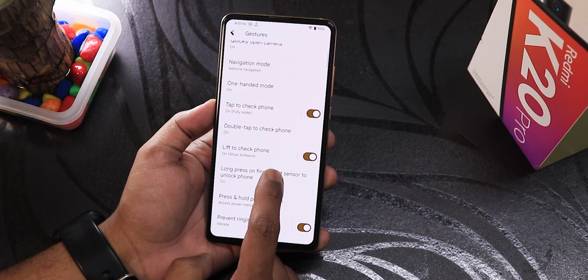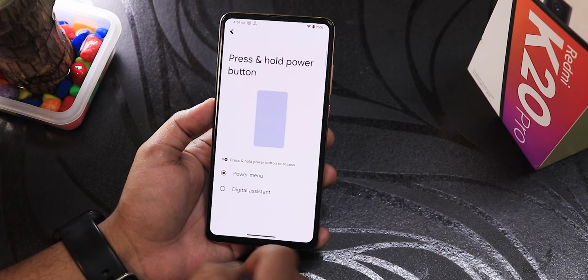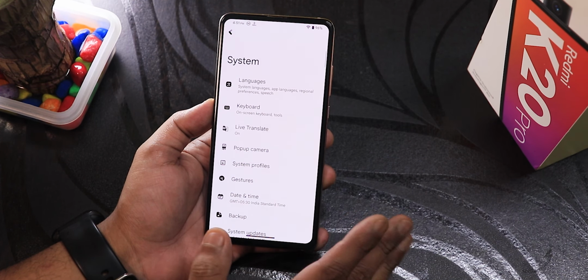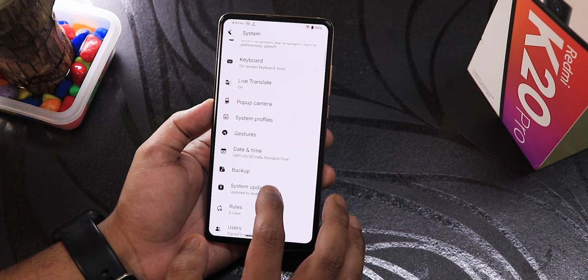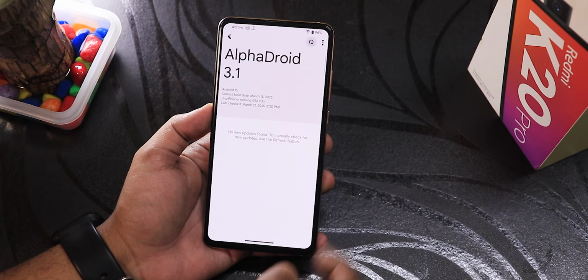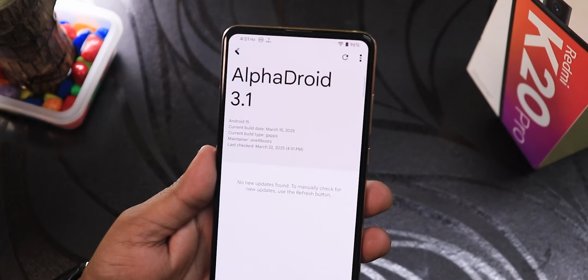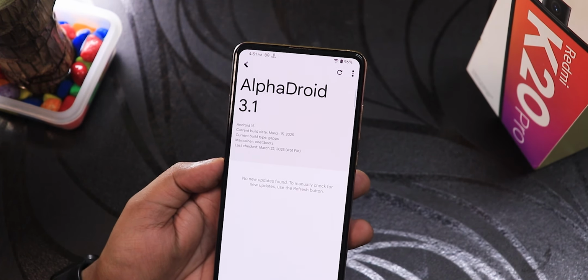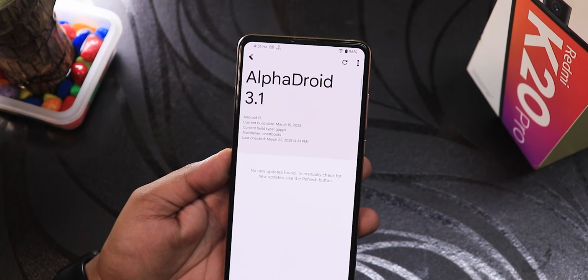We have the lift to check phone again, and we have the press and hold power button action. You can switch it to assistant if you'd like to. So yes, all these options are there and working fine. And also there is a system updater, and you can check for updates from here. In this system updater section, with this AlphaDroid written 3.1, it's just in a Lineage-based kind of style. It looks really beautiful to me at least.